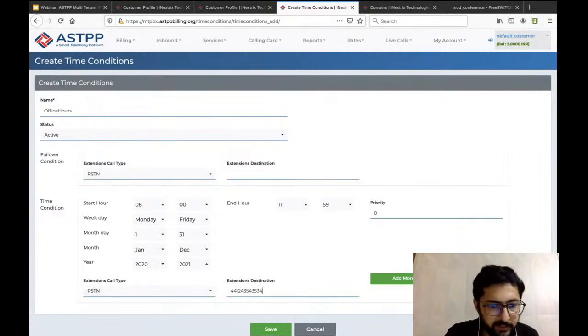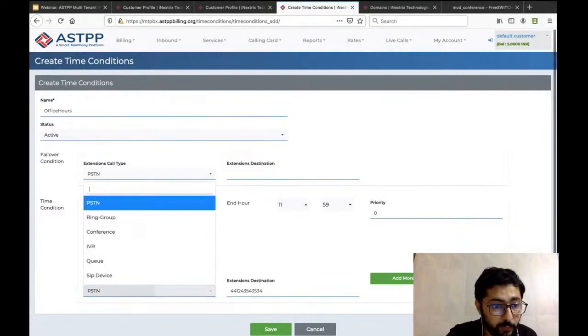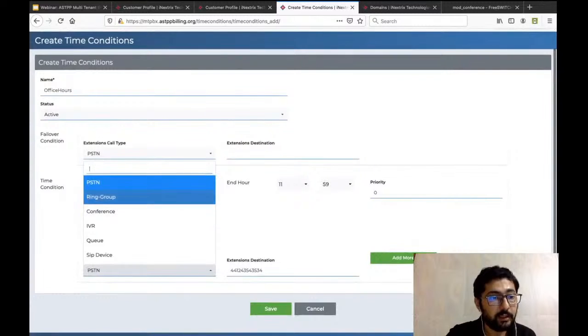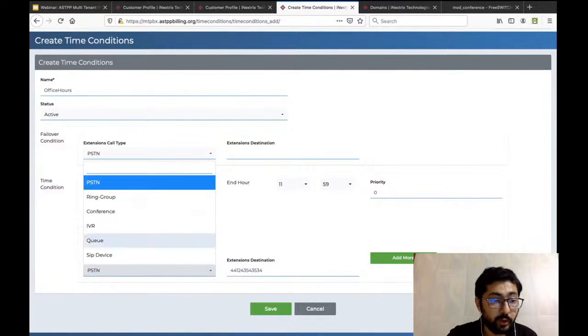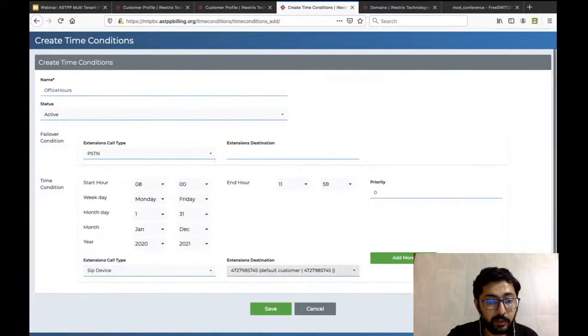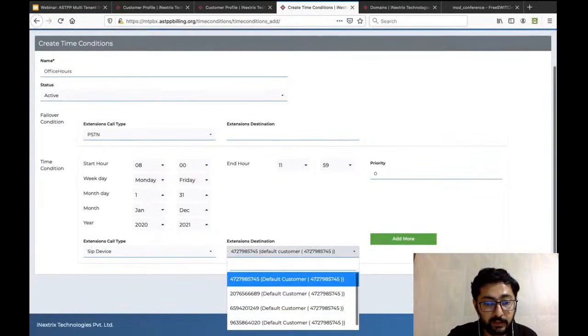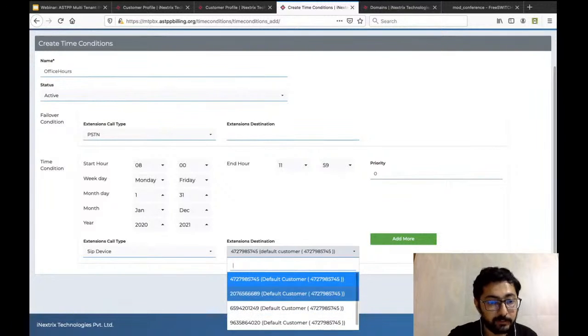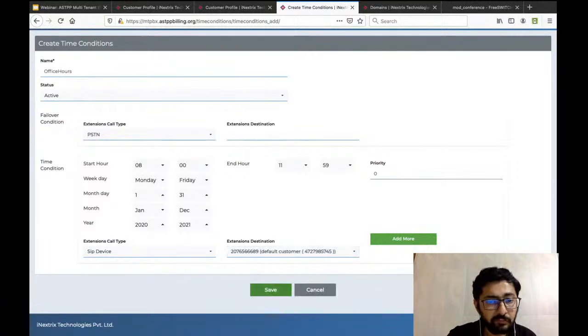So I'll select PSTN over here, or there are a few other options available as well. If you want the system to route it to a ring group, we haven't created one here, so we'll not be able to get it. Conference, IVR, queue, or even SIP devices. Because this account has this many SIP devices created, you will be able to see these options to select over here. So let's say I want to route to this SIP device, okay.